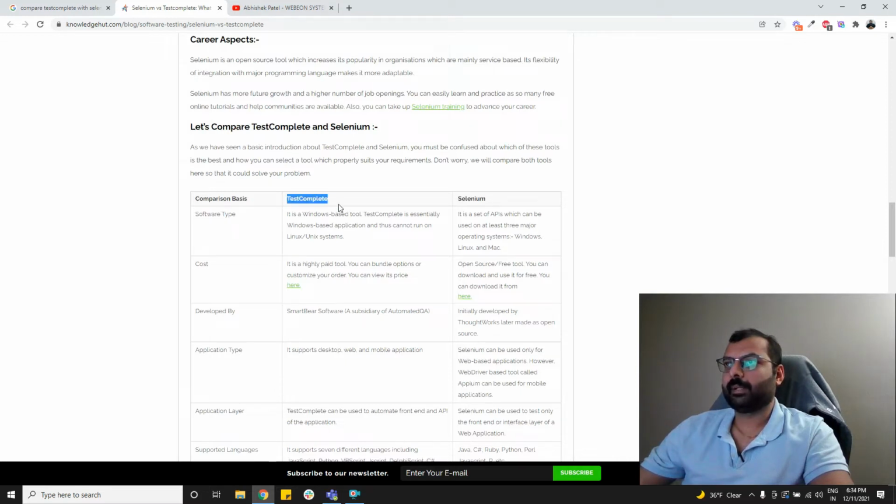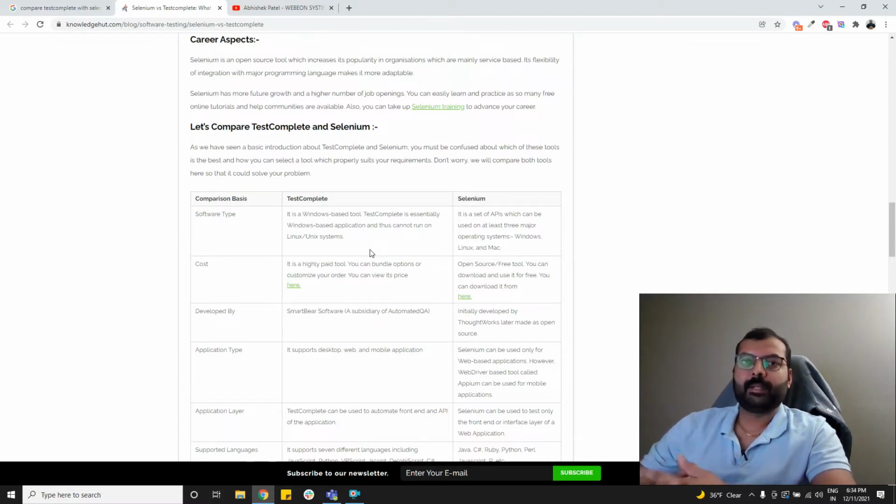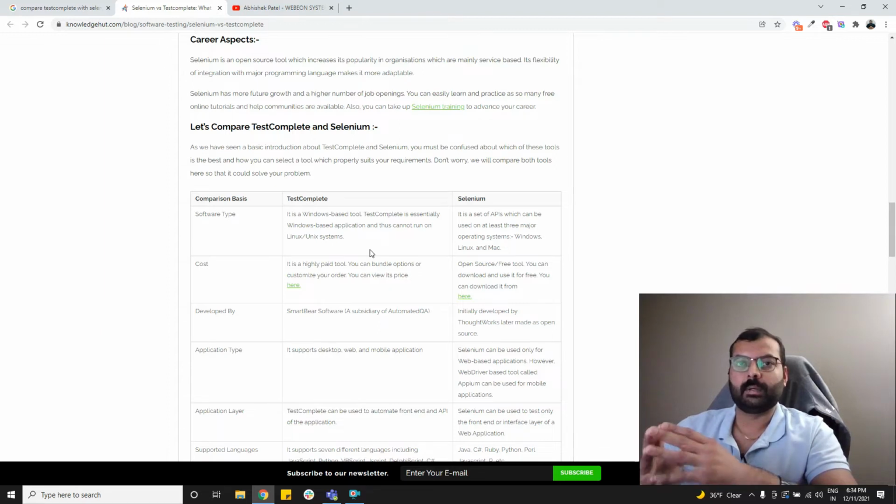TestComplete is a Windows-based application tool, meaning TestComplete is an .exe application which only runs on the Windows operating system. In other words, if you want to run it on Mac OS or Unix or Linux, it cannot. For that, the workaround is to download a virtual machine, install the Windows operating system in it, and install TestComplete. So it's quite difficult to run TestComplete from Mac OS or Unix or Linux.